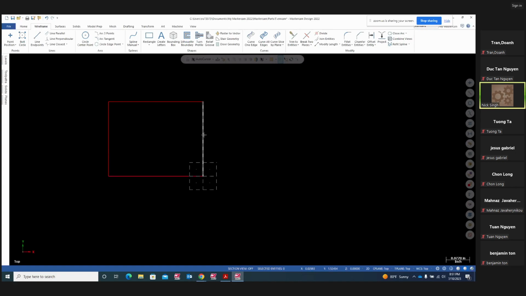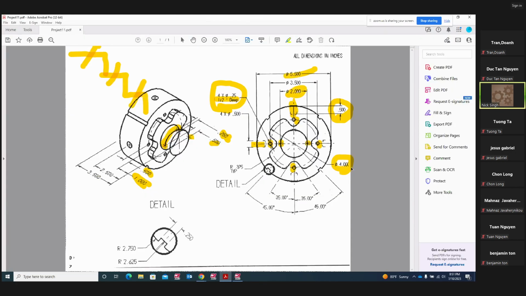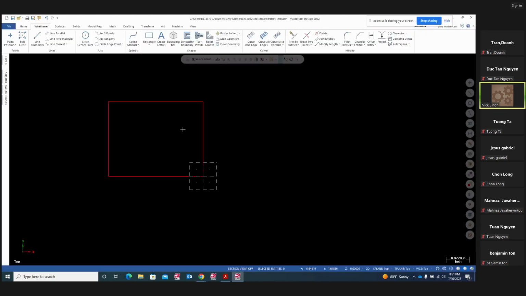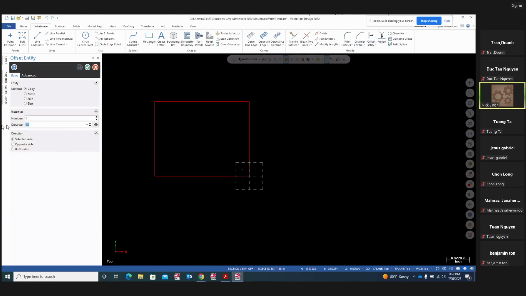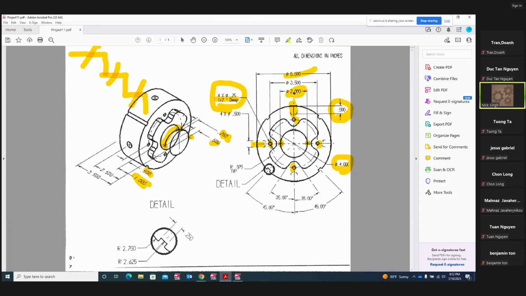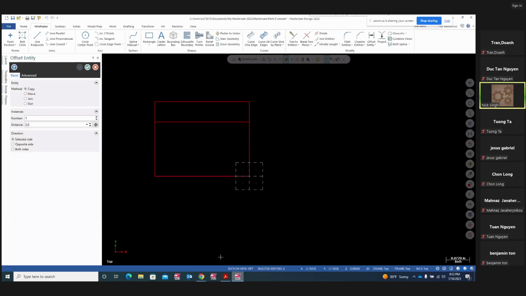Now I'm going to offset this one to 4 inches, which is going to be this diameter right here. So for 4 inches, I'm going to offset half of that, which is 2 inches. So offset entity, offset this 2 inches over here. And then I'm going to offset, this is the 2 inch diameter, I'm going to offset 1 inch, this guy right there. So I'm going to offset that 1 inch. Right there.